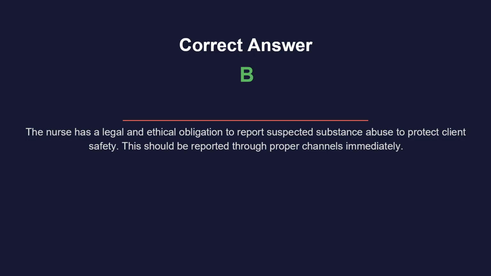The correct answer is B. The nurse has a legal and ethical obligation to report suspected substance abuse to protect client safety. This should be reported through proper channels immediately.